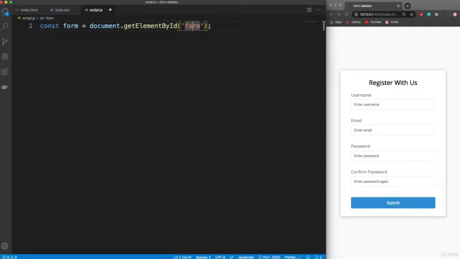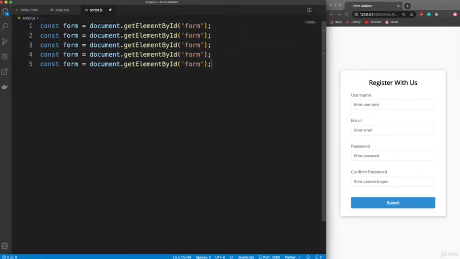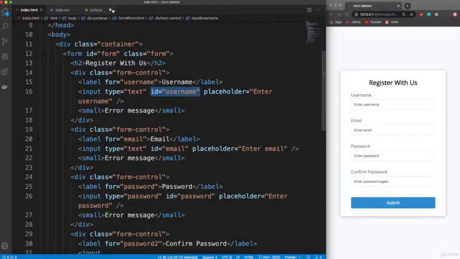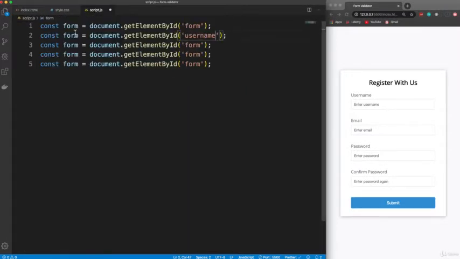I could just as well use something like query selector, and I could put in either the form tag or a class or anything at all, but I like to use getElementById and use IDs when I'm pulling something from the DOM. So we have the form. Now I'm going to have 4 more of these, and we want to get each field. So we have the username, because if you remember, the form has an ID of form, and then each input has an ID of whatever that field is, username, email, and so on. So we want to grab all of those.